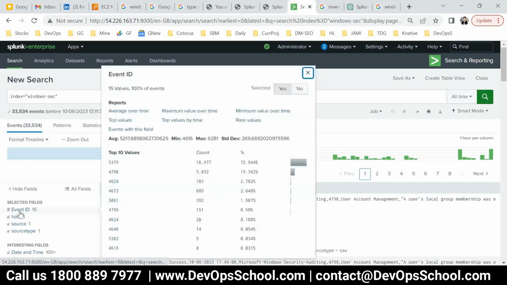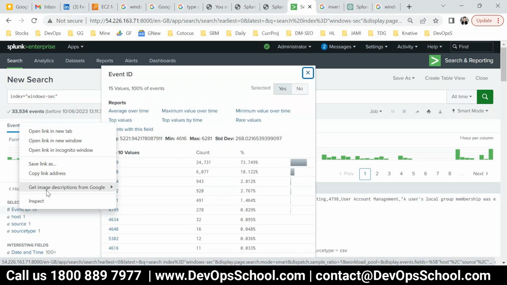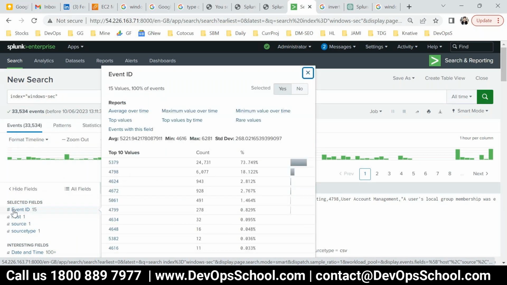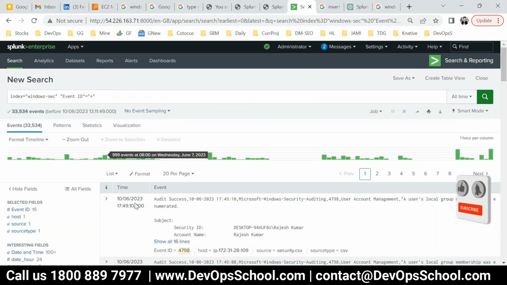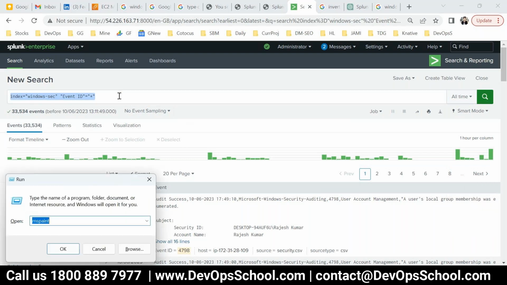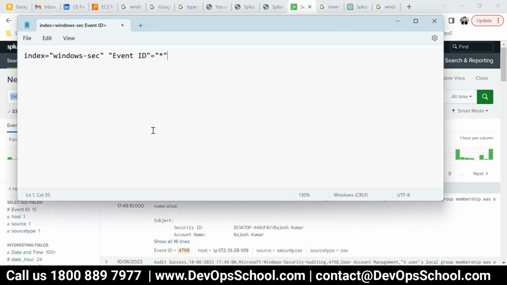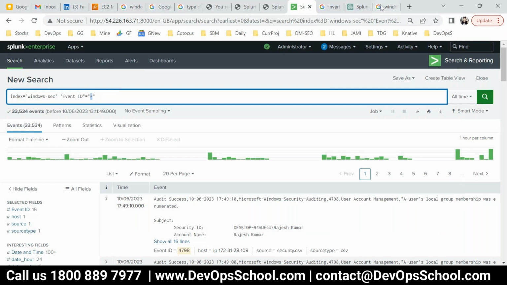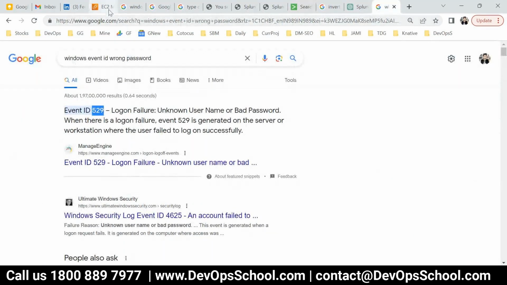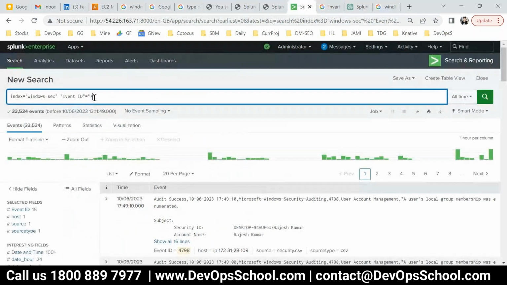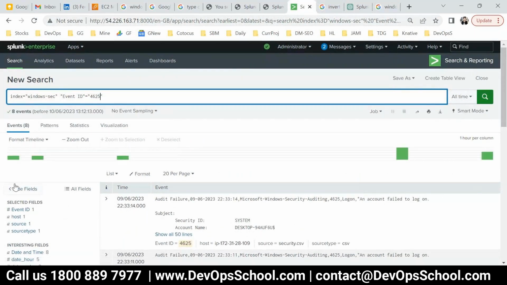So what you can do is, yeah, okay. So what is the problem? I'll tell you. Now it will work. What was happening is that event ID has a space, so it was breaking. So you can put it in double quotes, and it will fix that issue. So now let me search for 4625, enter. And now here a total of 8 events has come.